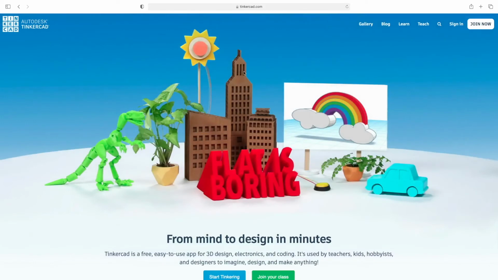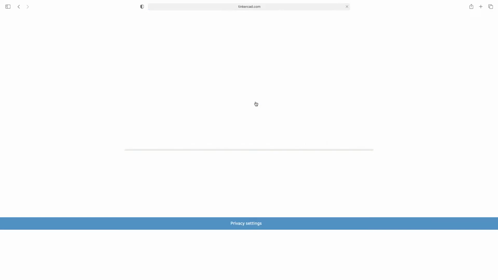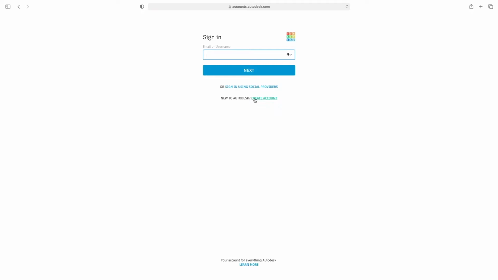In order to access Tinkercad, you have to have an account. If you don't have an account, you need to set one up. So we'll click on Sign In. And you can see there are several different options. You can sign in with your Google ID, your Apple ID. You can also use an email account, create a password for the site. So if you don't have one, click on Join Tinkercad and it'll walk you through the setup. I personally chose to set up a username and password. I'll go ahead and sign in.